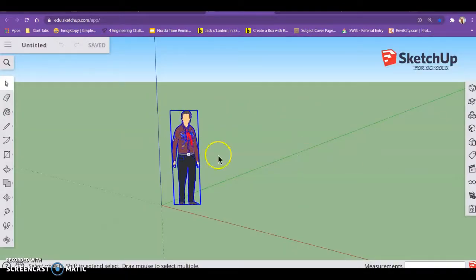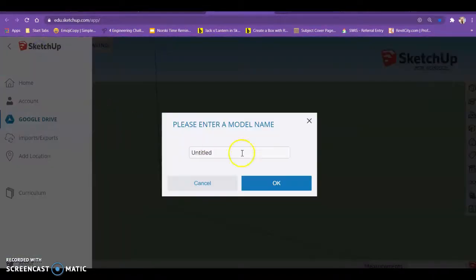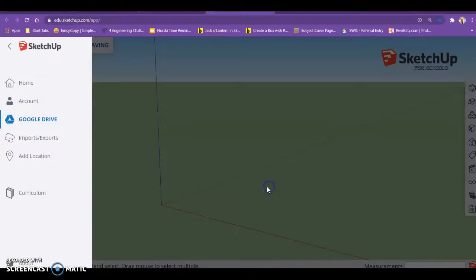You're going to click on the guy here and then hit delete. Before you even start building anything, we're going to hit the untitled up here, and you're going to give this a name. You're going to have to choose before you start building whether you're doing a house or a city. I've had a lot of students do modern houses, which turn out pretty cool on here. So I'm going to hit OK.